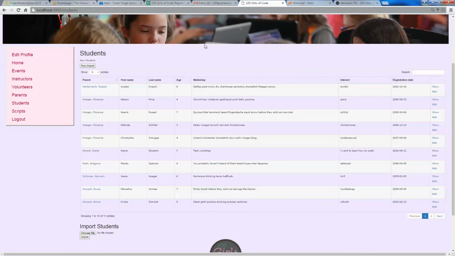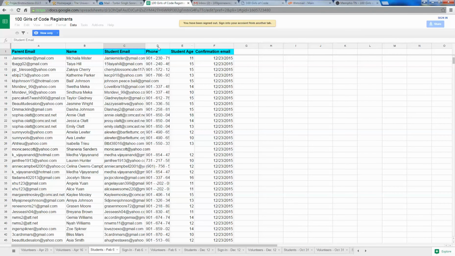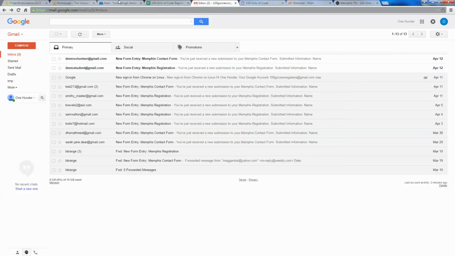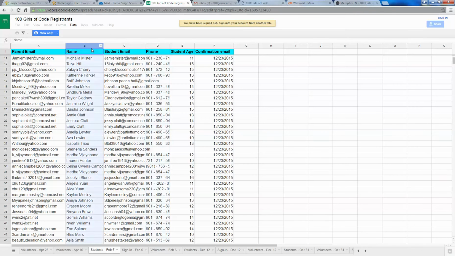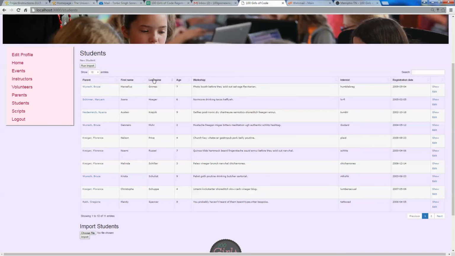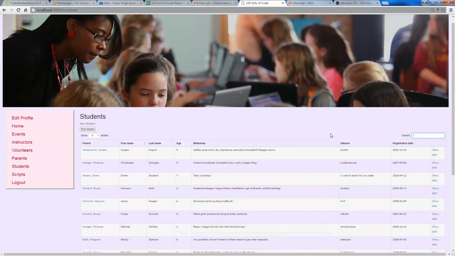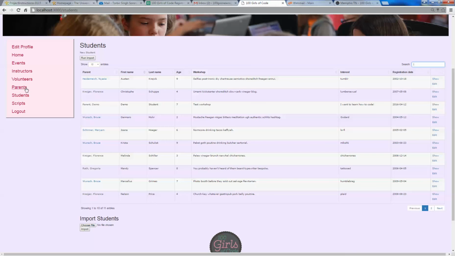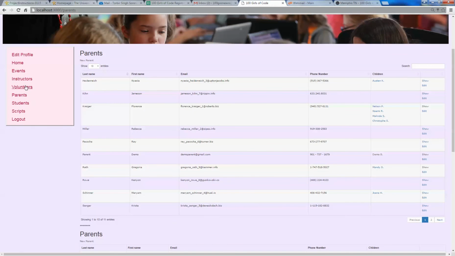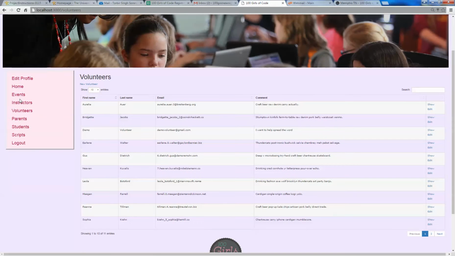I think it looks a lot better than how it previously looked, with all the information just cluttered. You can see here that you can't sort the columns, and we can't search for information. It's very limited functionality. Here in my web application, we can sort by last name, we can search for information, we can search for first names and such. So we have a nice view of all the tables. You can see the parents, it looks the same, volunteers, instructors.